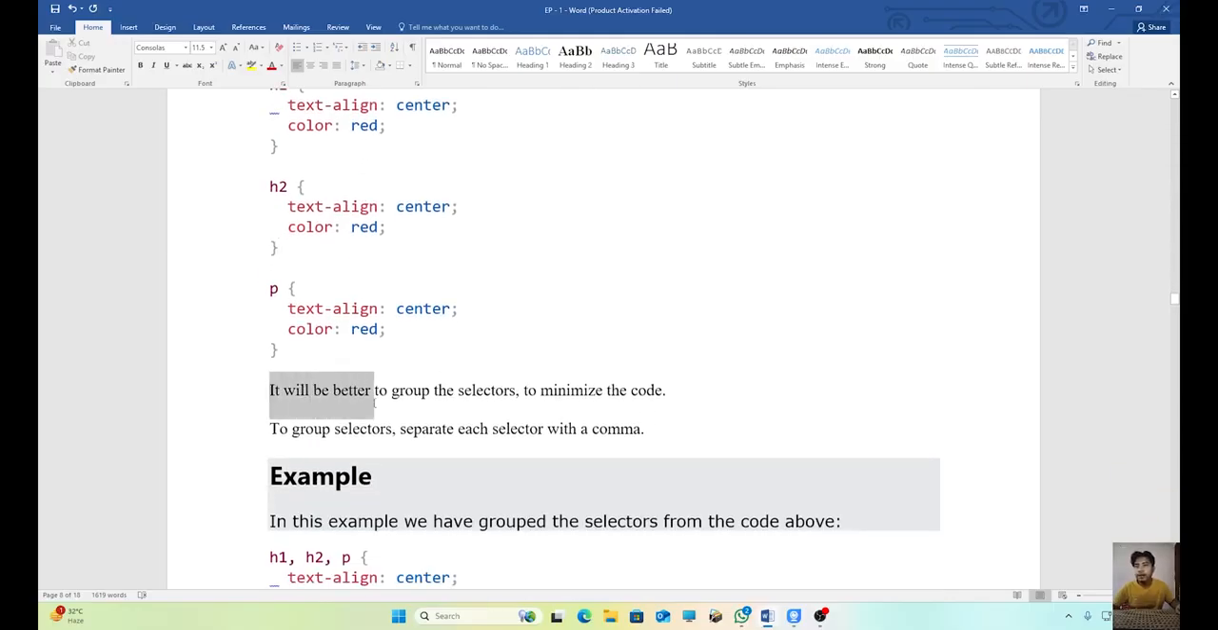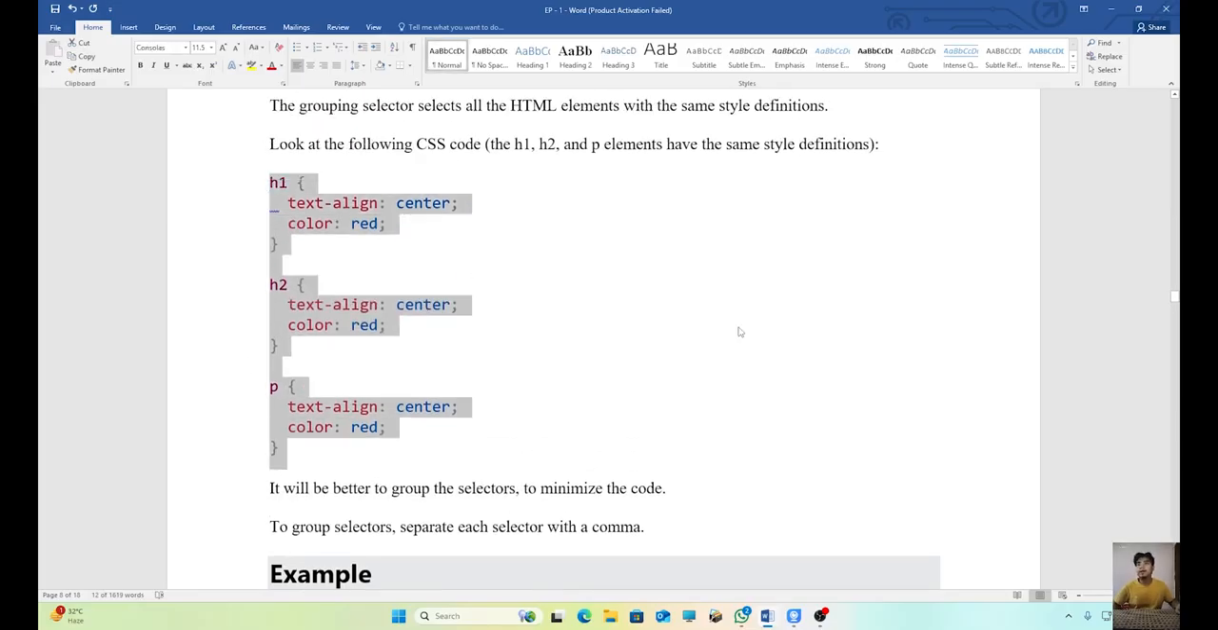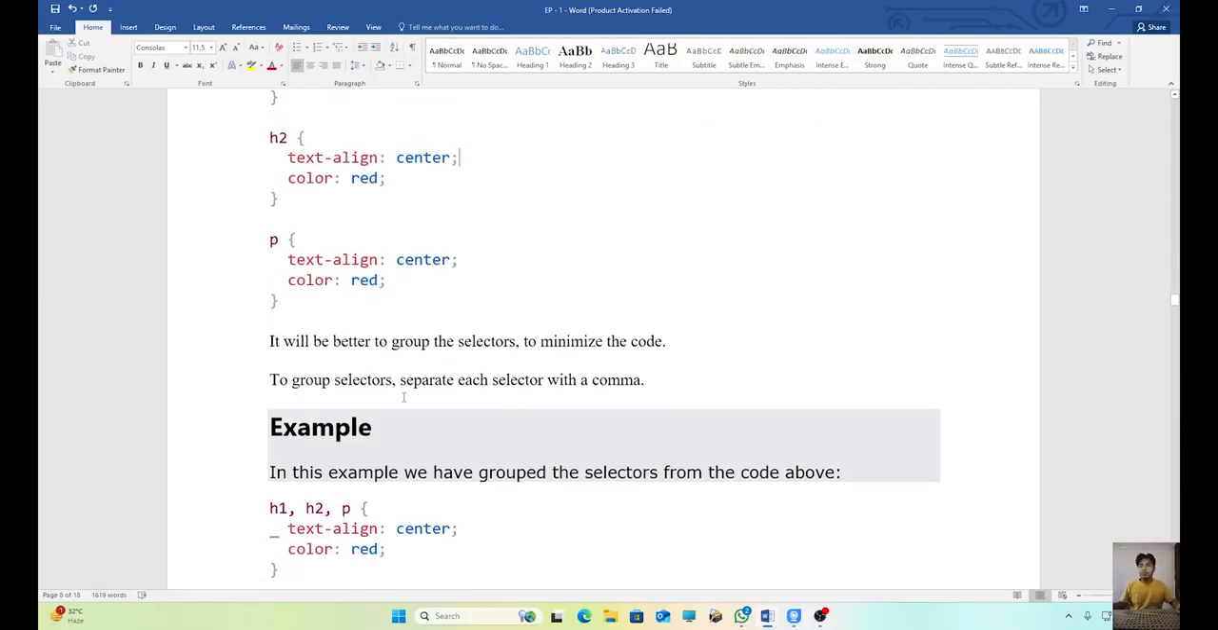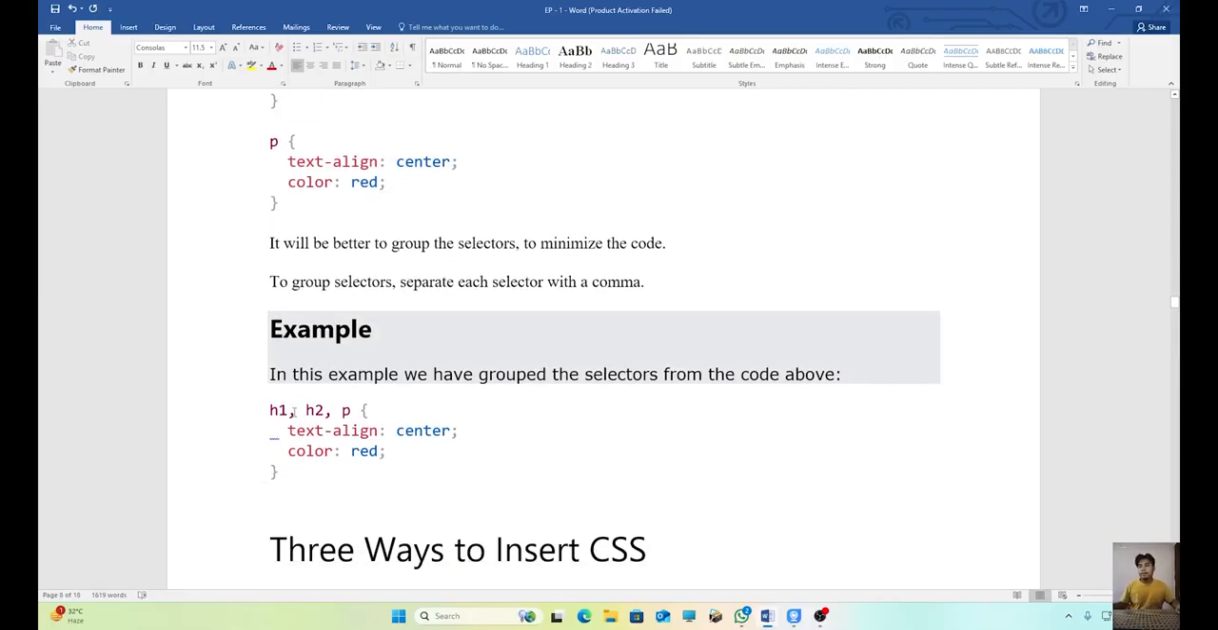So it will be better to group the selectors to minimize the code. You can also write the code like this, but it will increase the length. To minimize the code, you can use a comma like this. We have used this method in the table video. If you have watched the table video, you will know we have used this method.